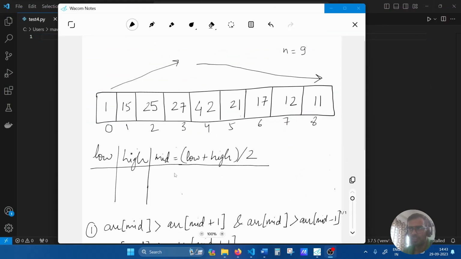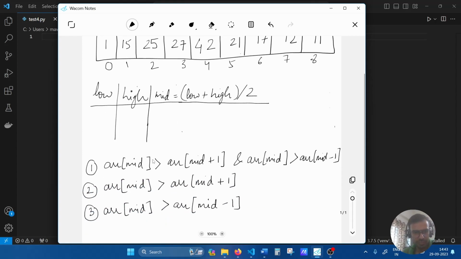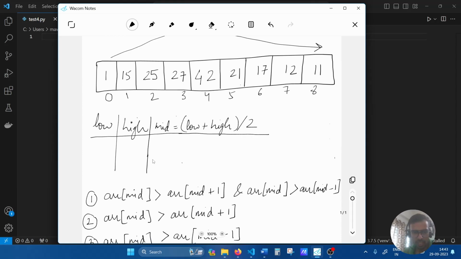Let's take an example array of elements 1, 15, 25, 27, 42, 21, 17, 12 and 11. So there are a total of 9 elements. N is equal to 9 and the index of the last element will be n minus 1, that is 8. I've defined three variables: the low, high and the middle. At first, we'll set the low as 0. High will be set as n minus 1. If I just write it down here, in the first case it will be 8.